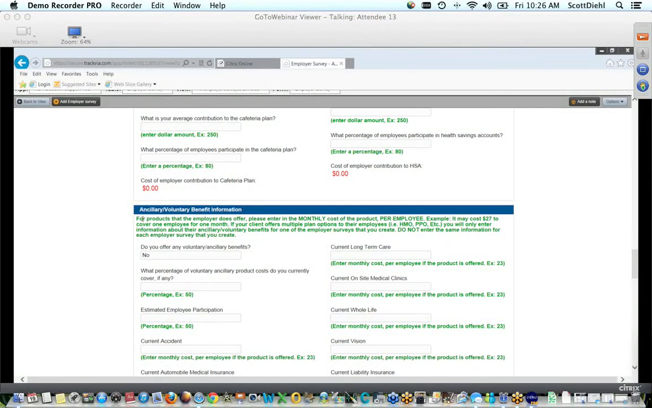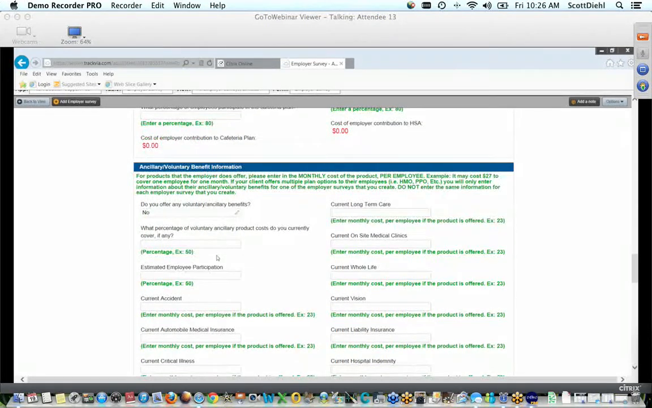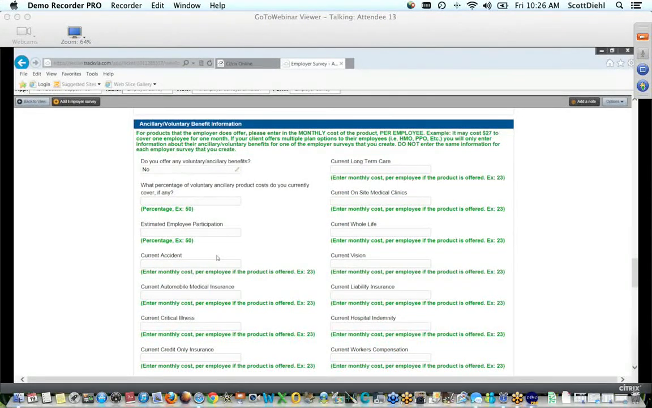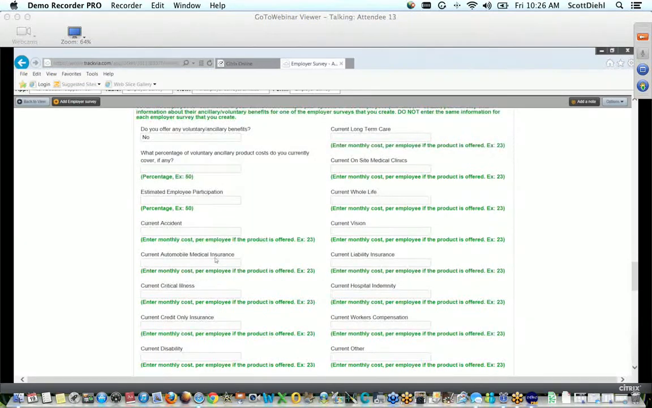Also, what is your contribution level towards any ancillary, voluntary, or supplemental policies? So basically, this part of the survey collects information about the types of coverage you offer, and it has a pretty long laundry list of different ancillary or voluntary products that can be made available. It asks about the participation in these products, and if you contribute anything to these products, how much you contribute. So again, that's going to be part of the overall cost of offering benefits to your employees.